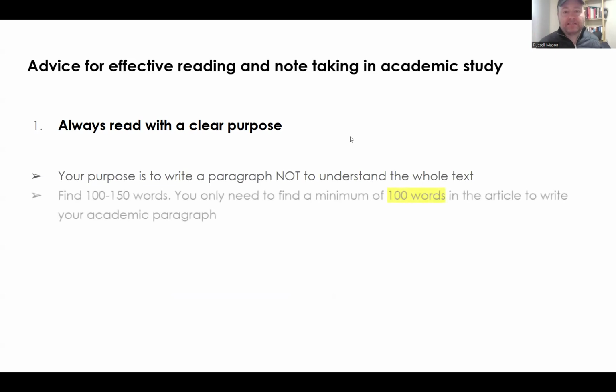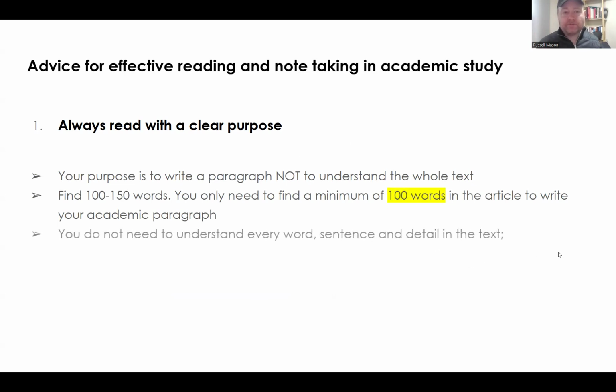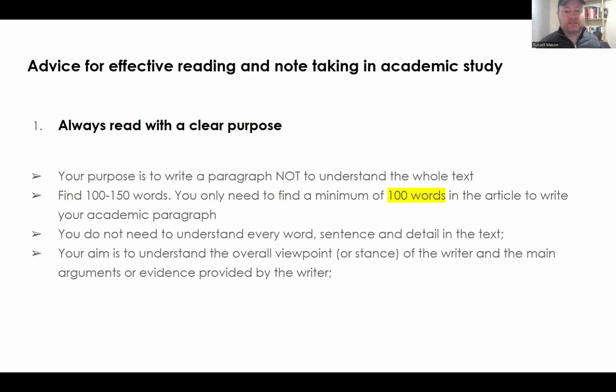Okay, so as I said, your purpose is to write a paragraph, not to understand the whole text. You need to find 100 to 150 words. You don't need to understand every word in detail in the text. You do need to understand the overall viewpoint of the writer, if possible, if there is one. And you need to find the best arguments and the best evidence presented in the text. That's your purpose here. Okay, so let's move on.